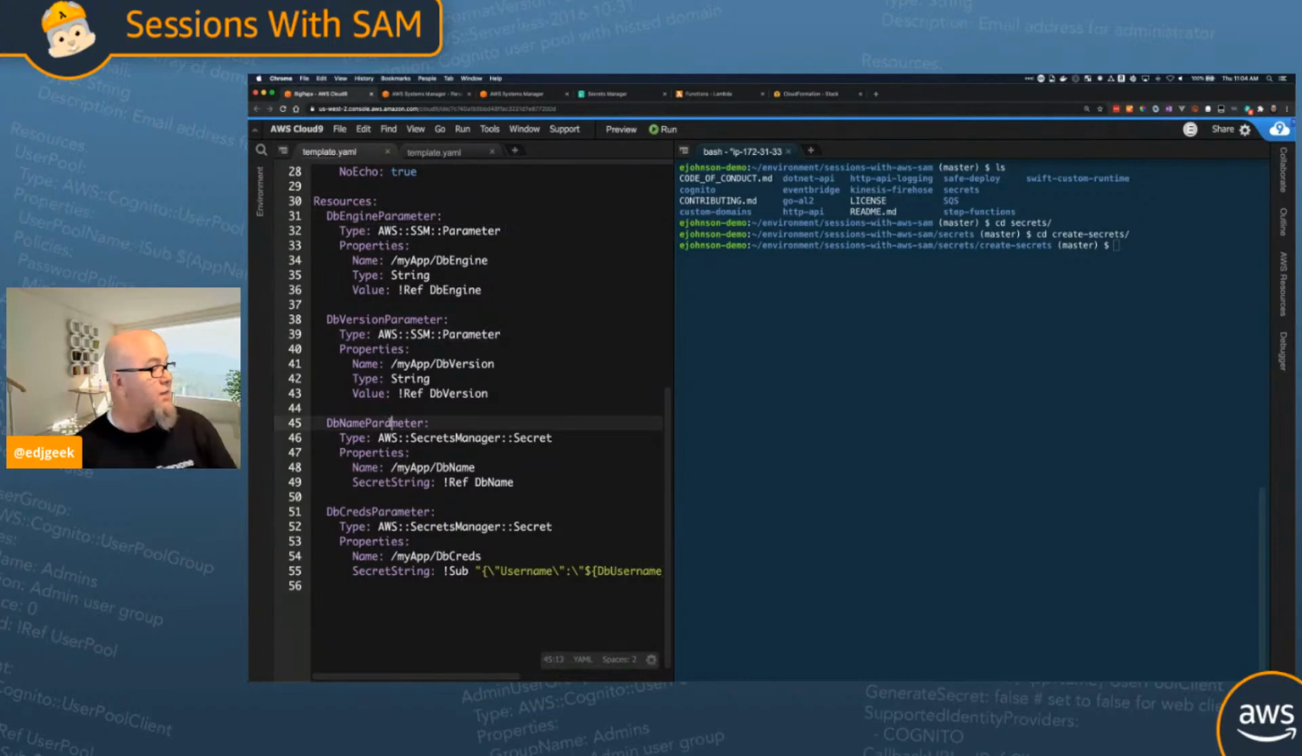Okay. Now, these two down here, the DB name parameter, I do want to protect the name of my DB. You may not, but I do. Okay, so I'm creating a SecretsManager secret, and the name of that is going to be my app DB name. Okay, and up here you can see the my app DB version and the my app DB engine.